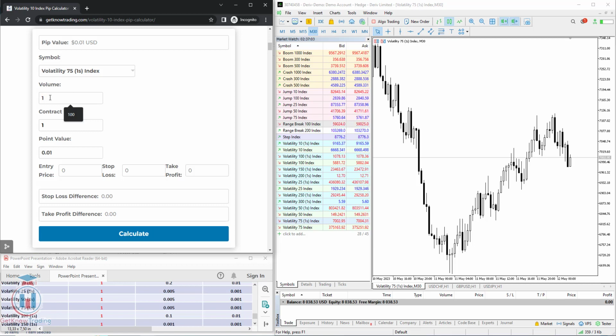I have put here a 1, which is 1 standard lot. Below that you have a contract size, which is defined as 1 for the Volatility 75 1 second index. It is a value that is needed in calculating the pip value. And then you have a point value, which is defined as 0.01. 0.01 represents 1 pip on the chart for the price.